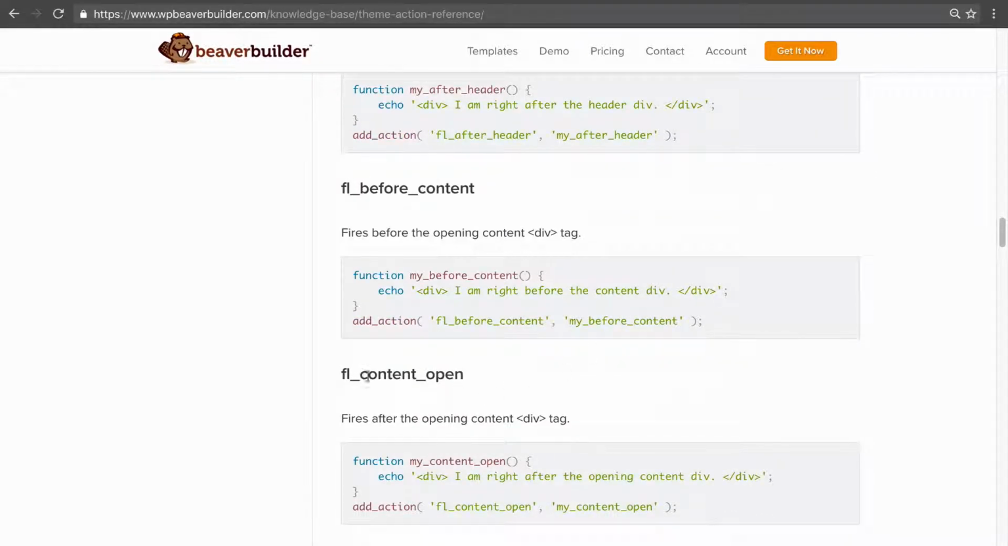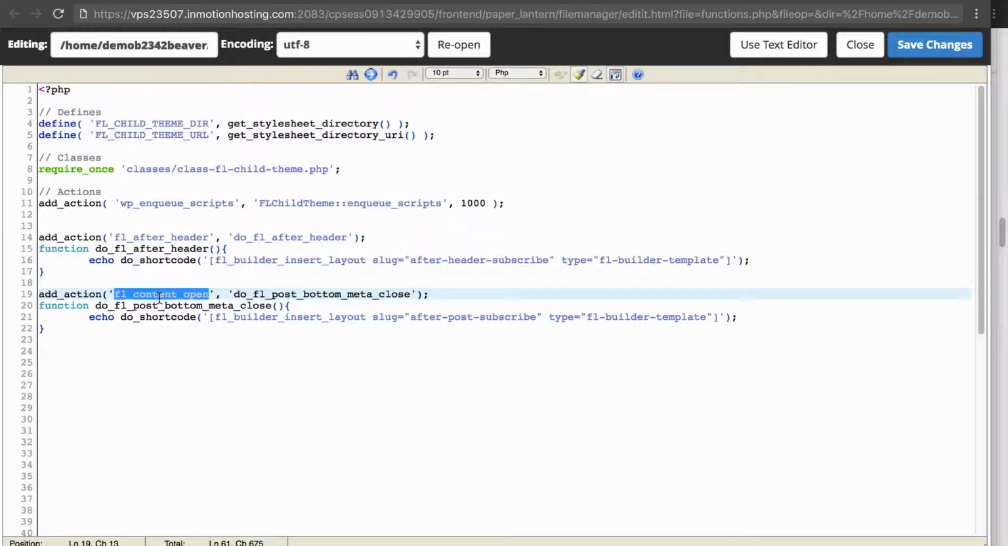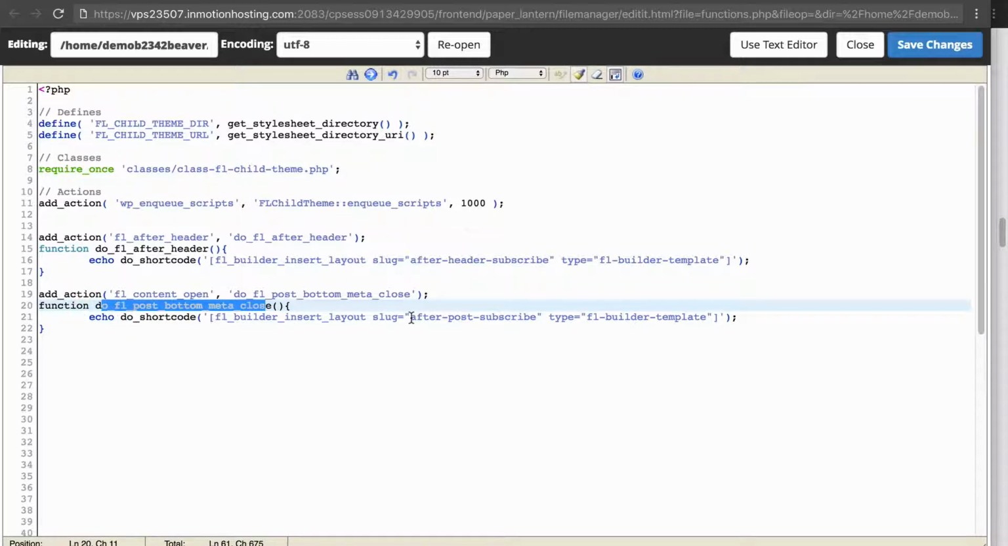So fl_content_open fires after the opening content. So let's copy that. And then go back to our functions.php file in our child theme. And let's literally, all we have to do is change the action hook to our new action hook. So now we're saying at this section on our page, so wherever this action hook is, which we know is content, so where our content opens, do this function, which is this function here, which outputs the template with this slug here. So we haven't had to change any of that.